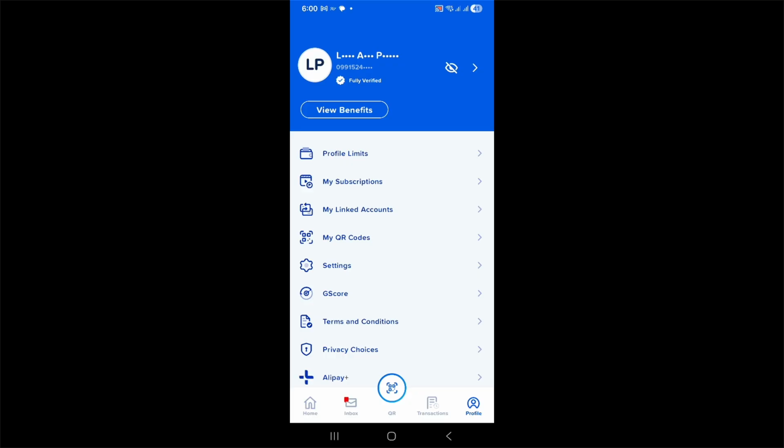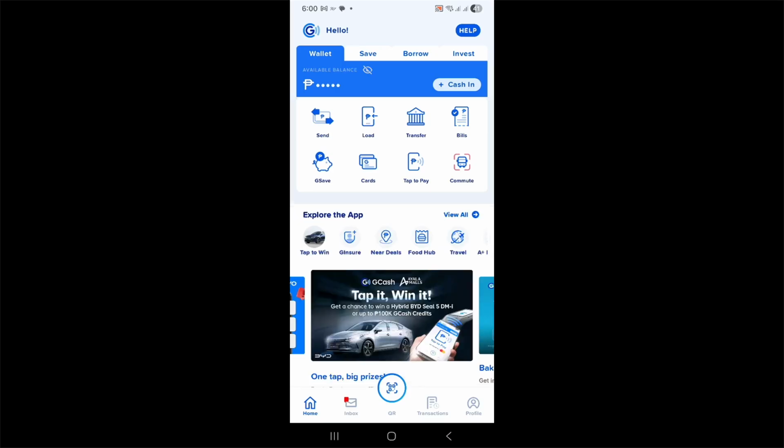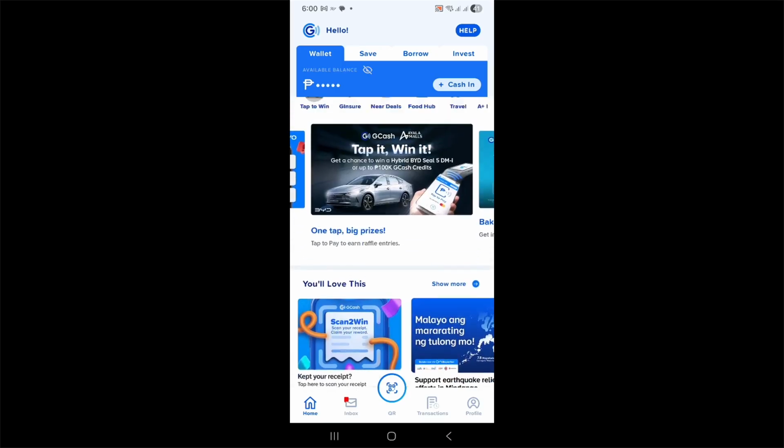And there you have it. You've successfully changed your GCash 6-digit PIN. Make sure to store this new PIN securely and avoid sharing it with others.